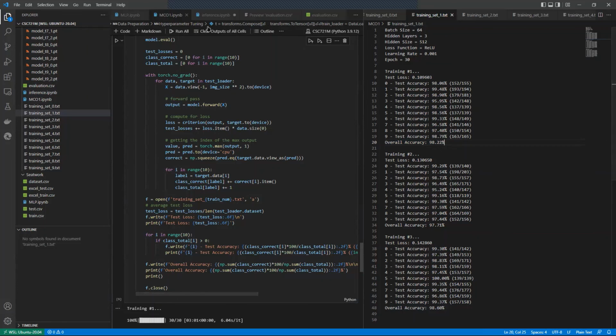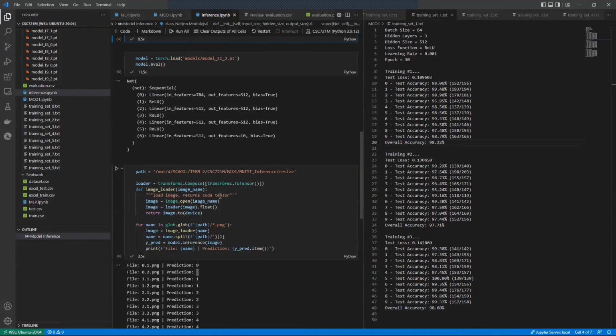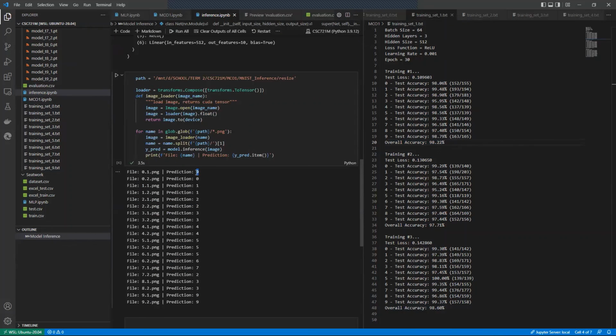And when I try to run inference with the model, this happened, and you can see that there are actually some errors that the model is still making in the end.